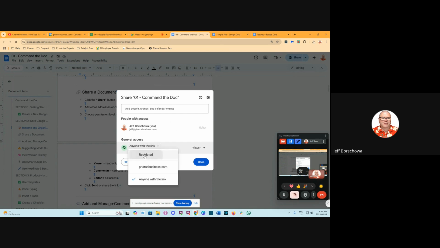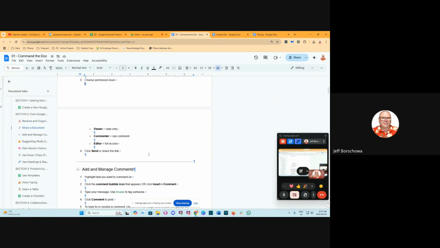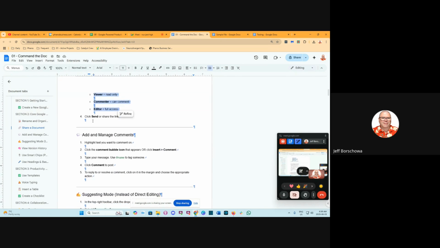Now, I'm going to leave it restricted for now. But then over here, if I needed the link again, I would just come to the drop down on the right and say copy link. So knowing those 3 permission levels is critical.